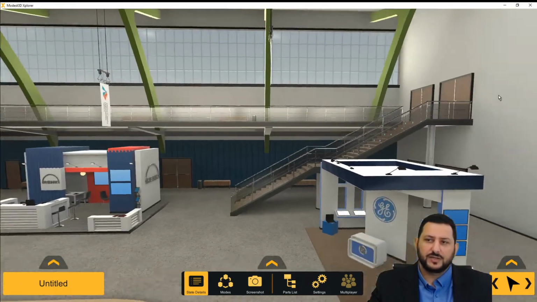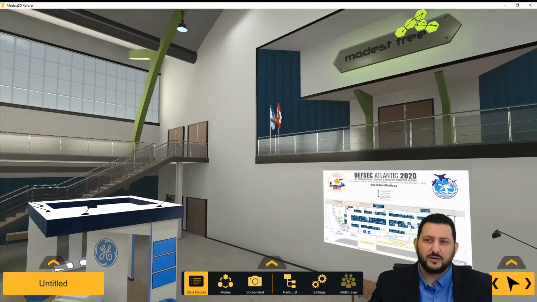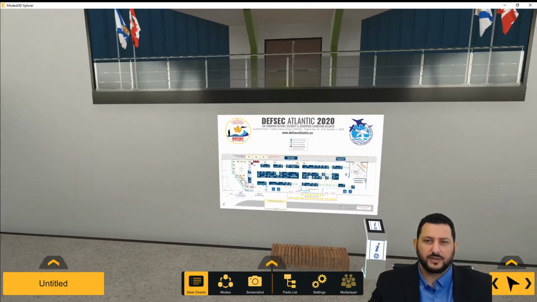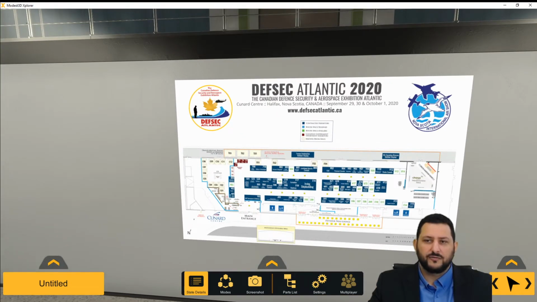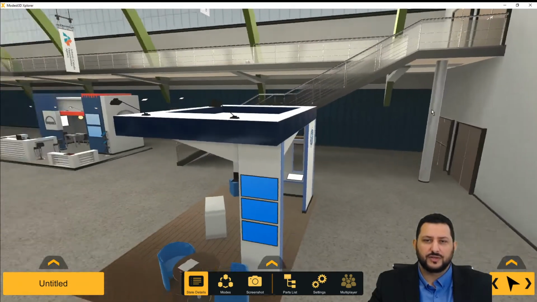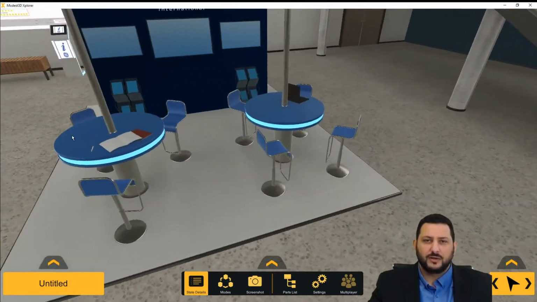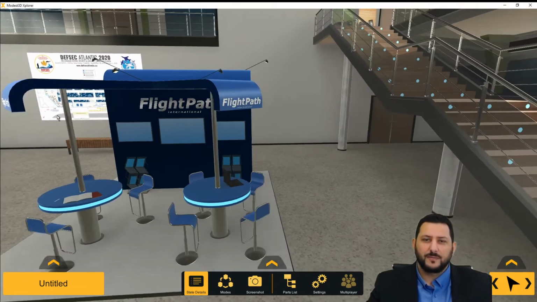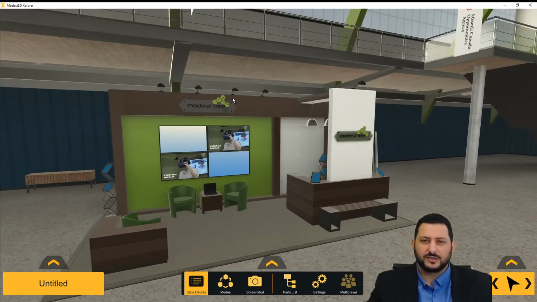If we have any users that checked out our last webinar last week, you will notice that there have been some modifications now. Of course, this was just a generic floor, but now you can start seeing it's coming to life. There's the overall floor plan of the trade show that we're trying to aim for. We'll start from the one closest here, which is some of our partners, Flight Path, and of course their booth presentation. Of course, there's Modest3D.